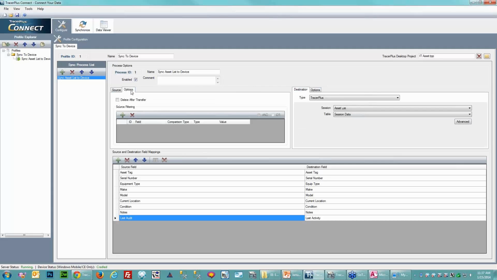We also have options on the source side. This is for source filtering. I'm not sure that would be really useful in this case, but picture doing some sort of delivery routes. You can actually filter certain routes out to certain drivers. That's how that source filtering can come in handy. And then you can also delete data after a successful transfer, which we'll see when we're syncing from the device.